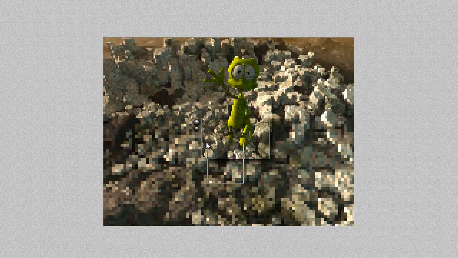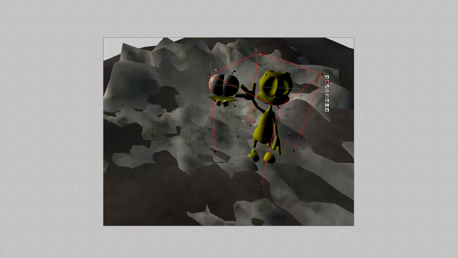So let's see how that looks there. Is there a gap for him to stand in, or is he getting his feet stuck in the terrain? Hard to tell. I'll try him over here. I'll just get him on top of one of these.